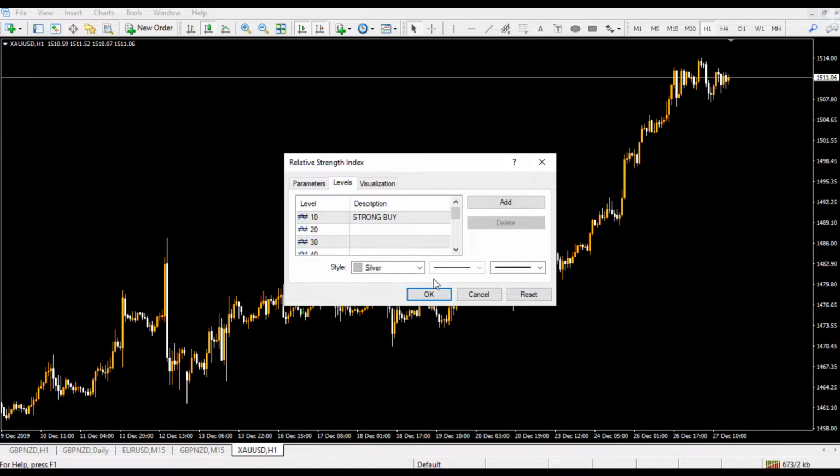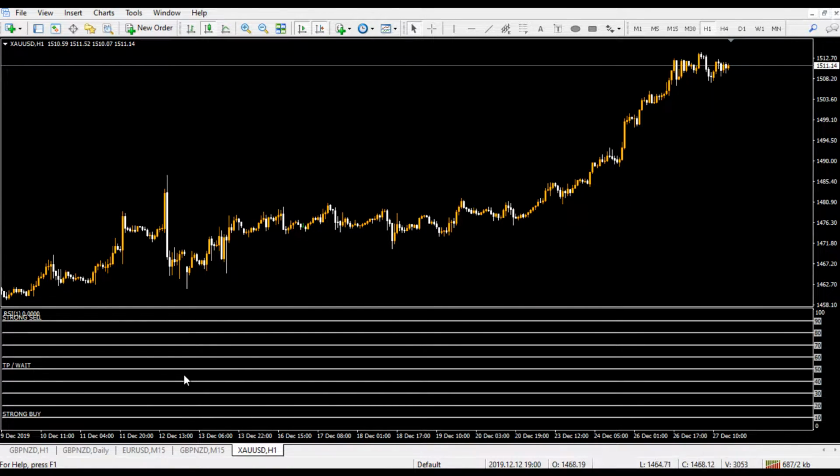For the thickness of the lines, I'm using the second option. We'll hit OK. And now we have our RSI down here at the bottom, and you can see the strong buy area, the take profit / wait area, and the strong sell area.